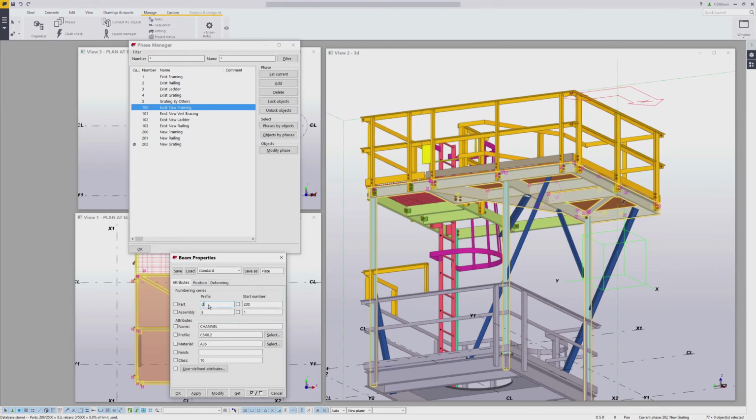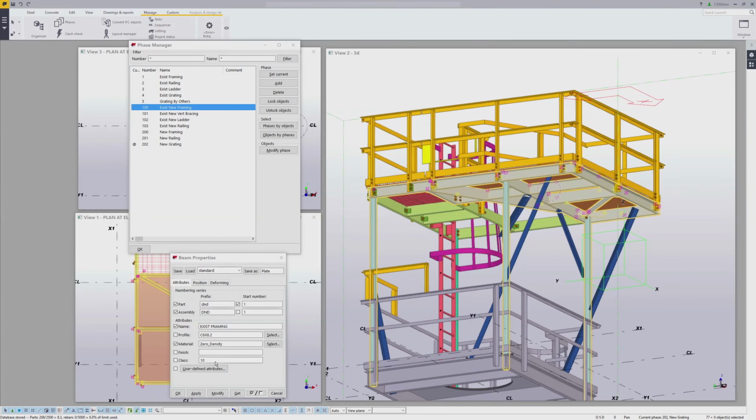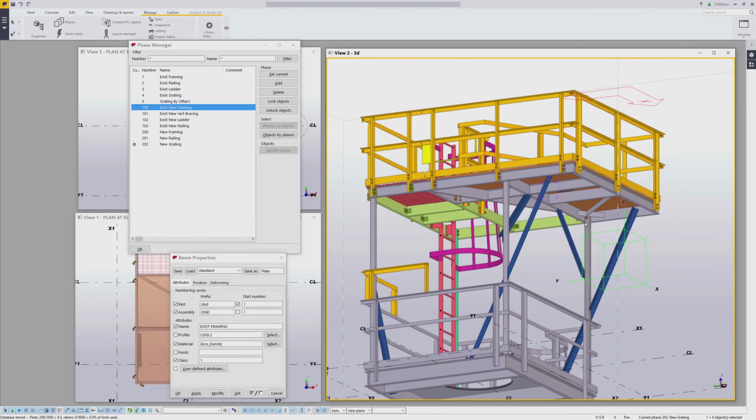The parts go D&D for, and that stands for do not detail. Start number will be 1. The assembly will be uppercase D&D, and the name will be existing framing. The profile we don't want to change. The material we're going to select, and the material we want to use is 0 density so that the weight is not a factor, and the class is going to be changed to 1. And with that, we can click modify, and everything has now been changed.